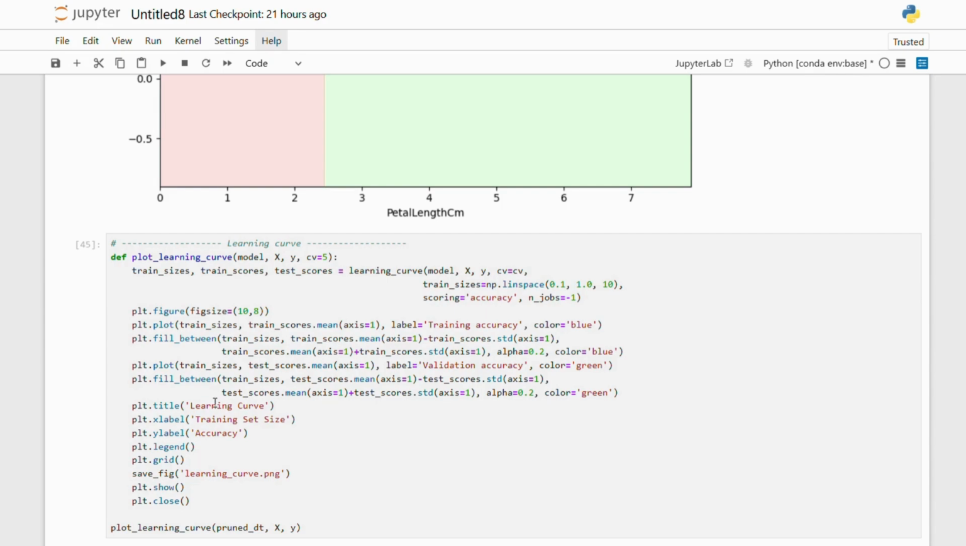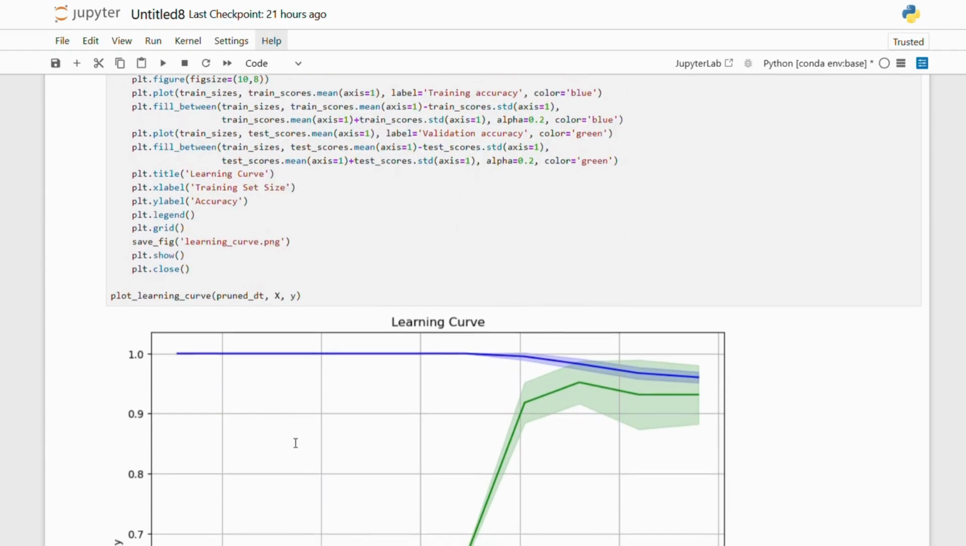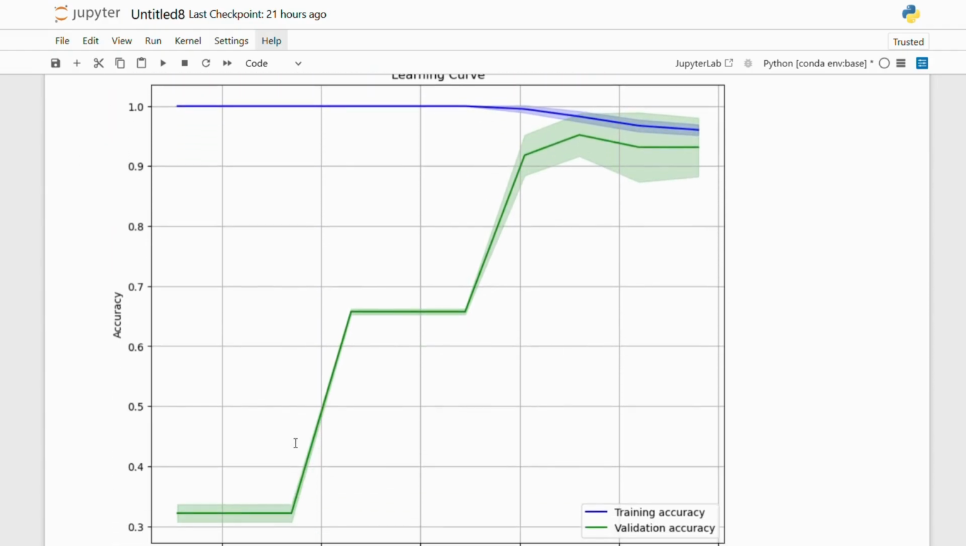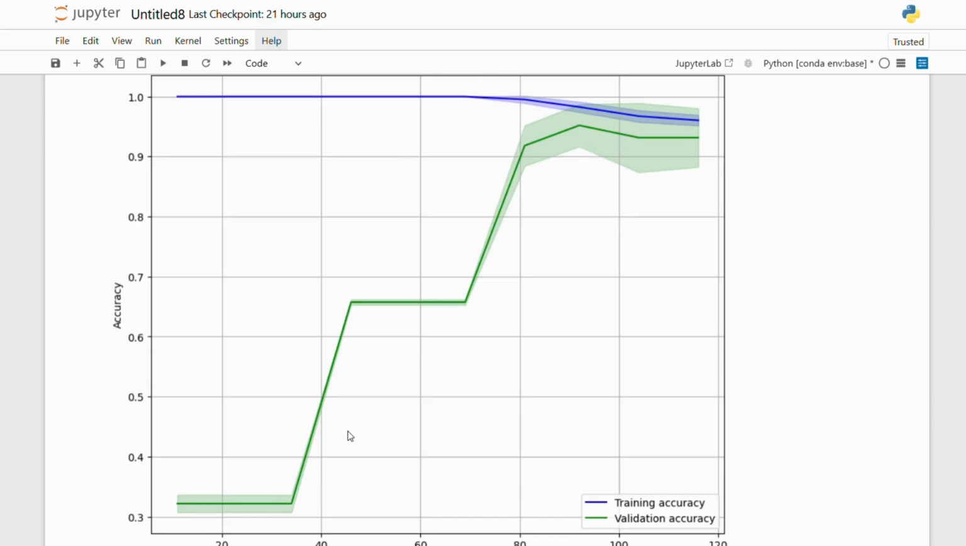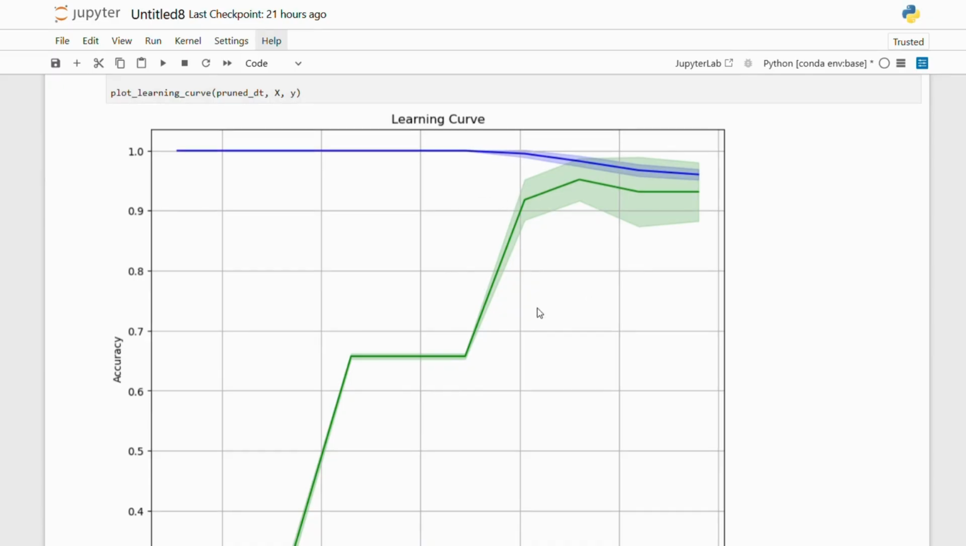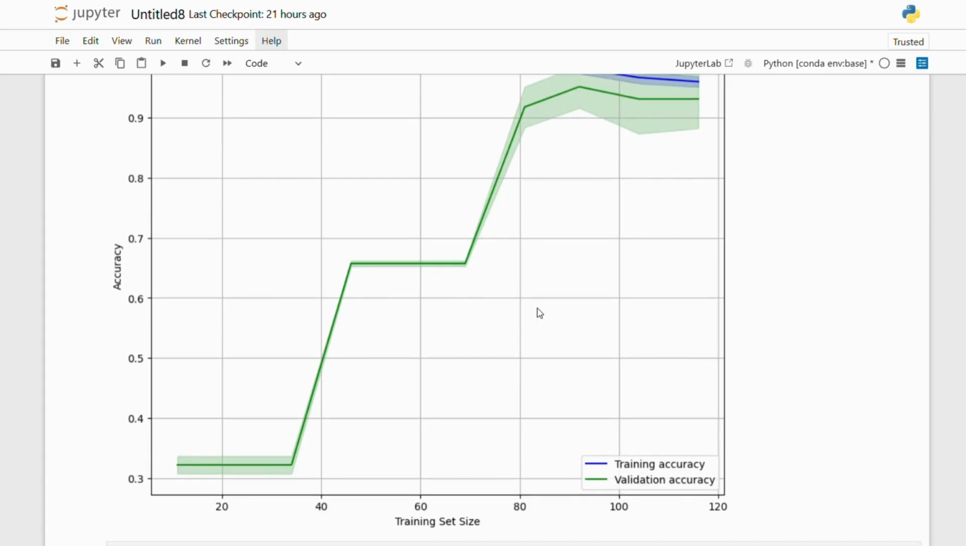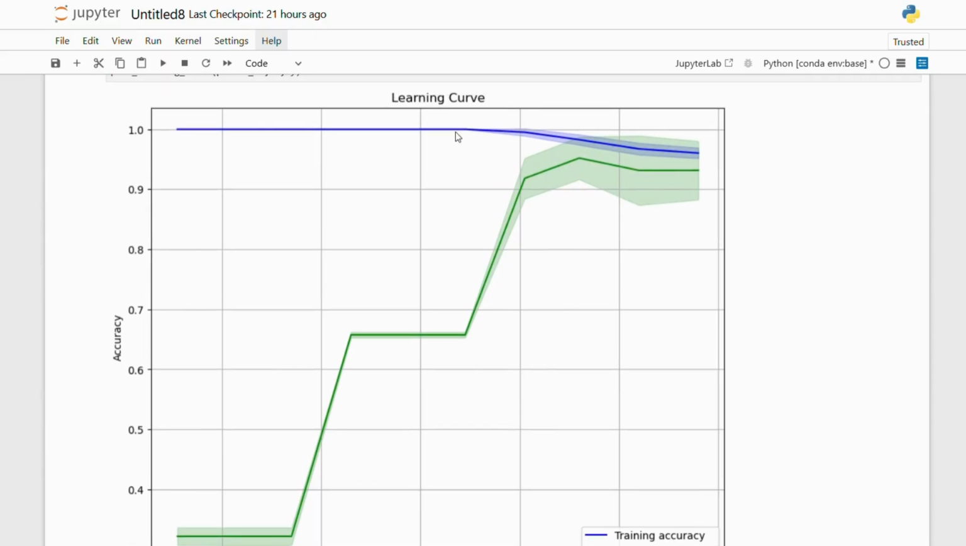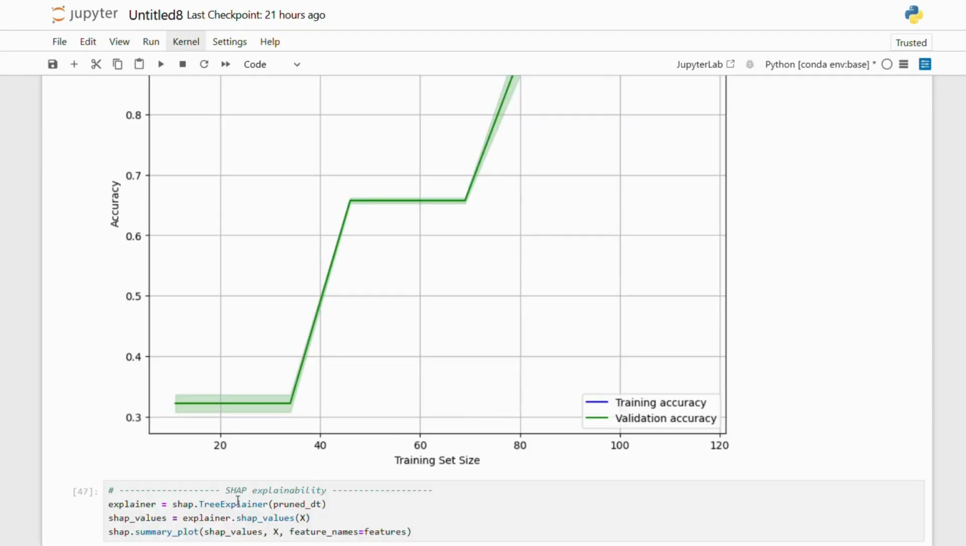Next, we have the learning curve of our pruned decision tree model. This graph helps us understand how the model accuracy improves as it sees more training data. The blue line represents the training accuracy and the green line shows validation accuracy. The shaded areas indicate variability in scores. Ideally, we want both lines to be high and close together, showing that the model is learning well without overfitting. From this plot, we can see that our model is stable and performs reliably even as we increase the amount of data.